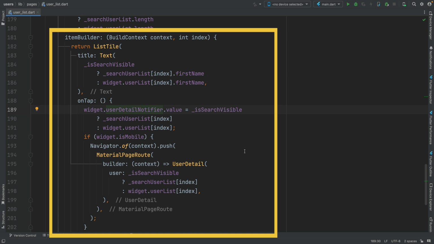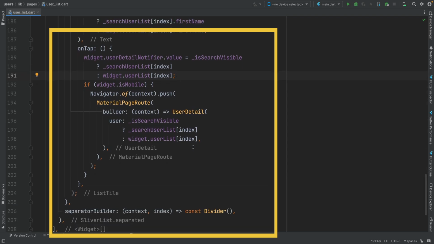And if we tap, what happens here? Okay. So when we tap, we're going to say, hey, is the search visible or not, true or false? And we're going to tell our user detail notifier the value which it's visible or not visible. And we're going to pass the search users list at the index available, right? Because we're tapping on the list tile, and we want the detail to be either a user that was searched or a user that is not searched from our regular list. Now we're going to do one more item. If the widget is mobile, then just go ahead and call the navigator, right?